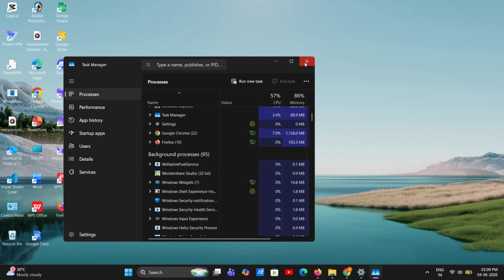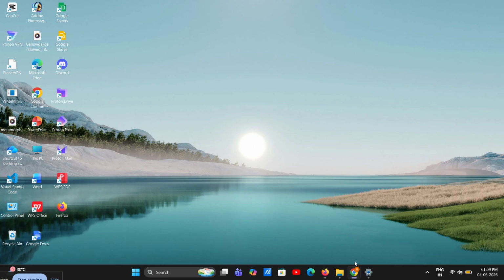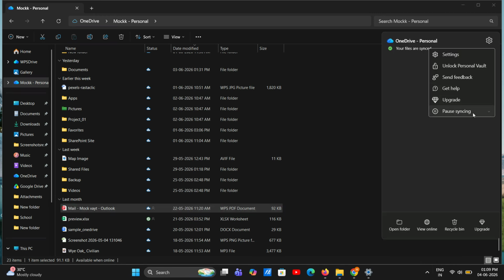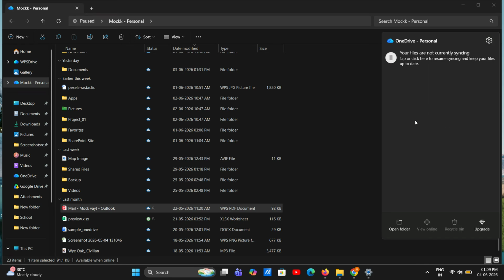If OneDrive still refuses to move forward, pause and resume syncing. Click the OneDrive cloud icon in the system tray, then click the gear icon to open the settings menu. Choose Pause Syncing and wait about 1 minute. This gives OneDrive a chance to reset its connection and clear temporary file locks. After 1 minute, click Resume Syncing and see if the file begins syncing normally.